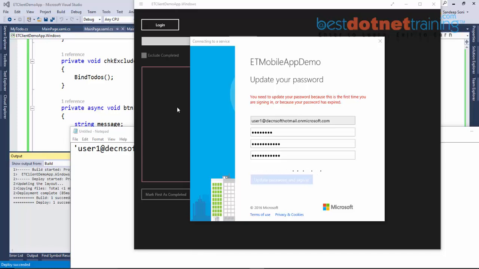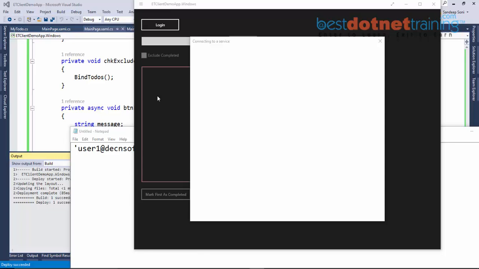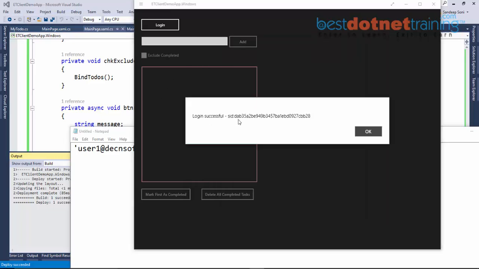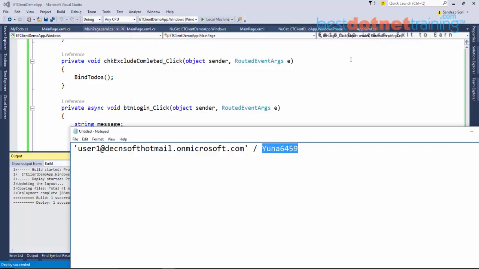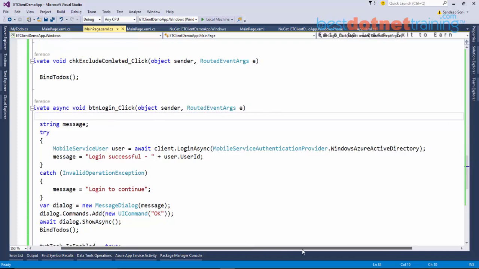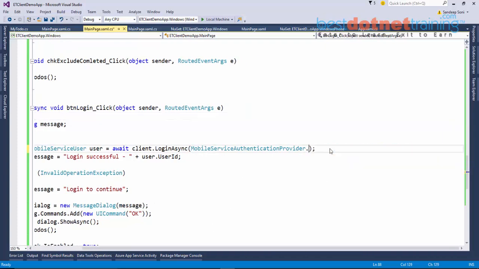That's it. Rest of the operations are all same. And if you want to do based on user ID something, you have to pass this ID to the server and perform the operation. So what is the change we have done? Only from Facebook, we changed it to Windows Azure Active Directory.